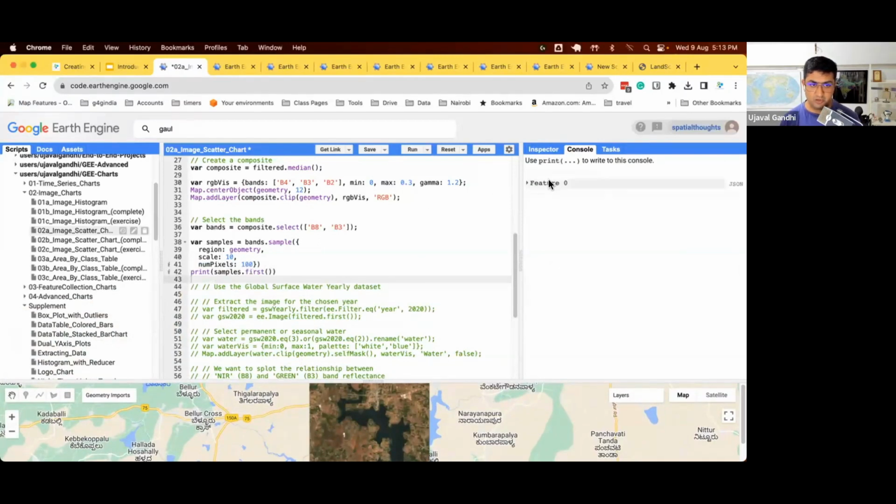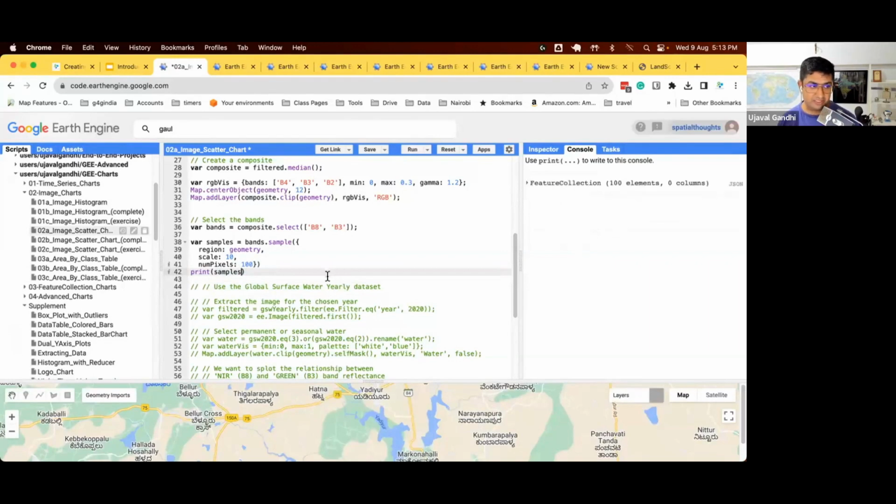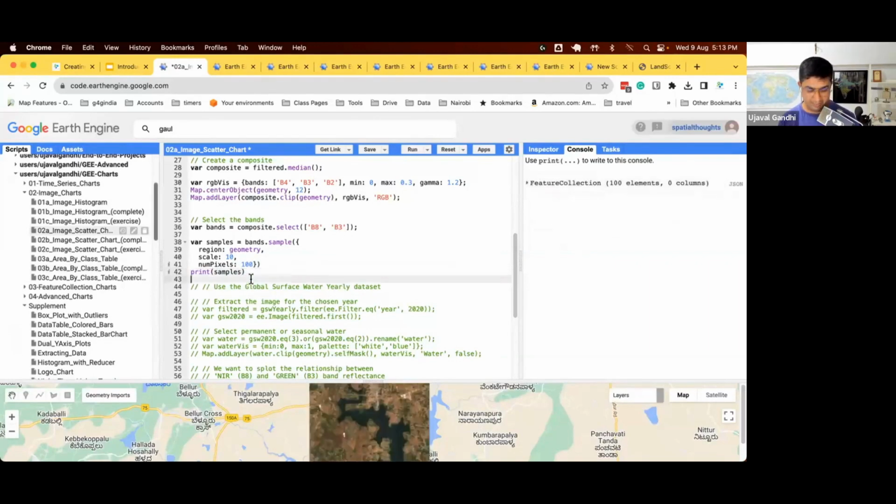And you can see this is what our extracted feature looks like. We have the value of band 3 and band 8 at one random point. And we have 100 such points, and we can create a plot from this. So the samples that we got is a feature collection. So if you now want to plot this, we need to use some charting function for feature collections. So we have this 100 points. Let's chart it.